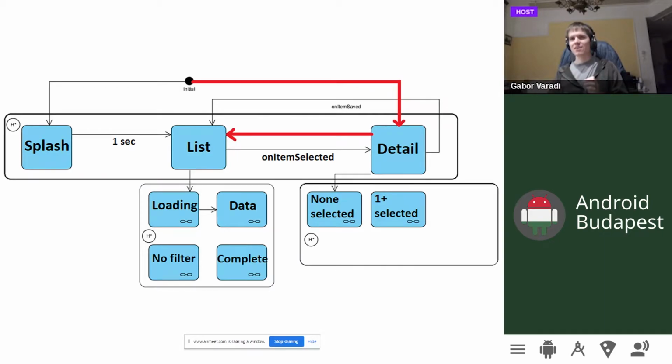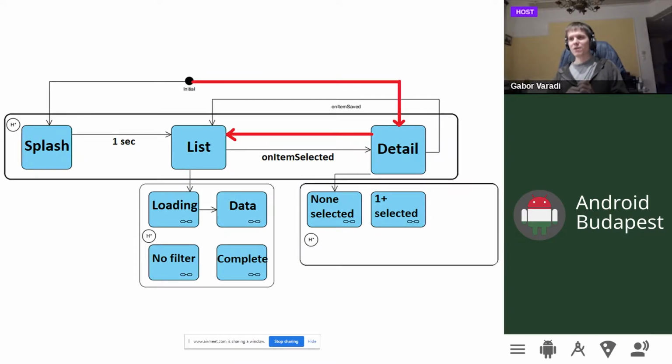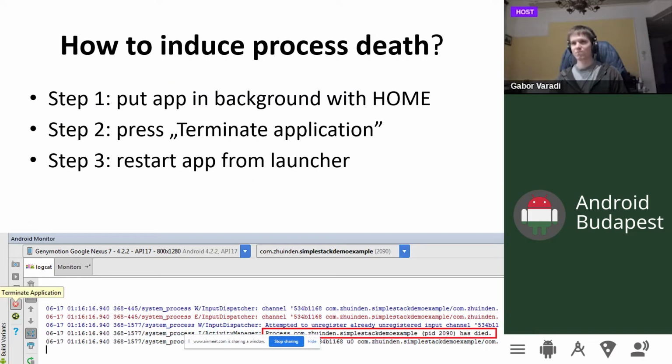And in comparison to this previous one, the user might not actually quit the app. They really might just put it in background and that's it. A lot of people actually quit the app that way, that they never finish. They just run into process death. So even the core application quality guidelines say that when returning to the foreground, the app must restore the preserved state and any significant stateful transaction that was pending, such as changes to editable fields, game progress, menus, videos, and other sections of the app.